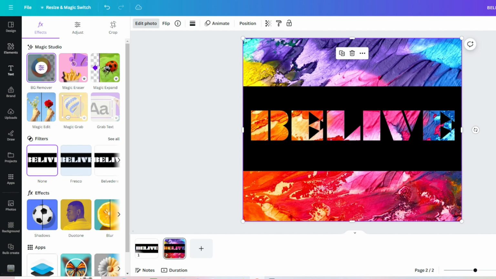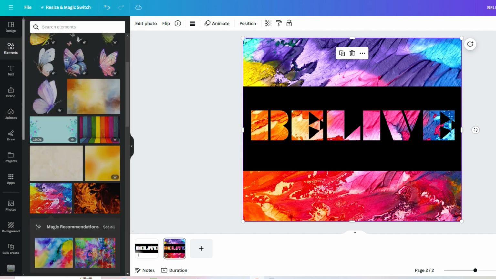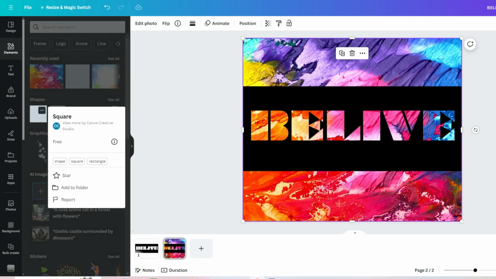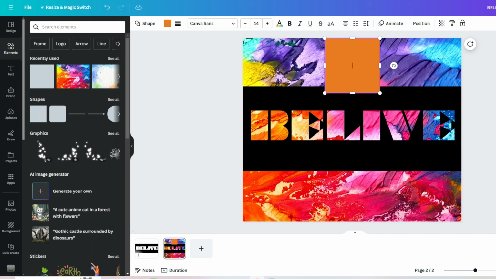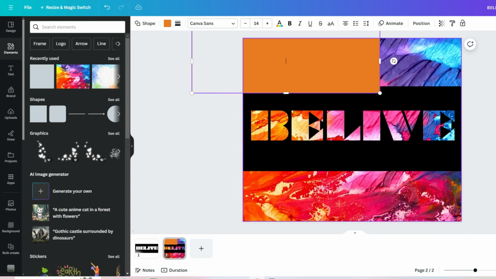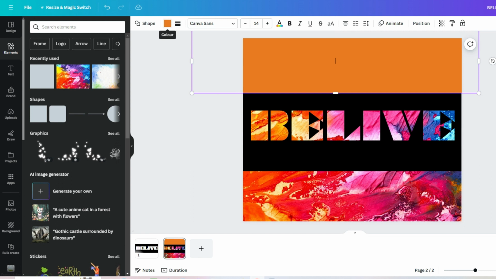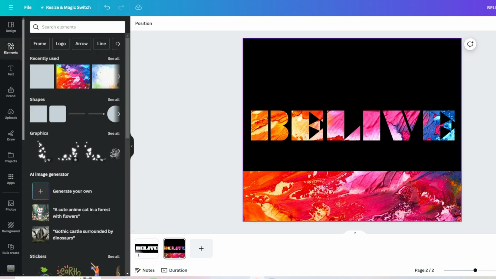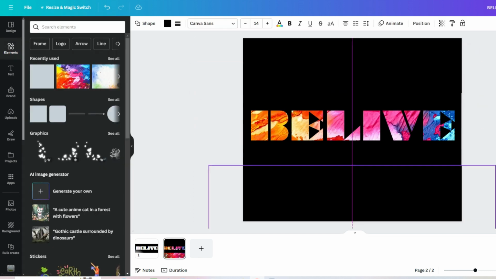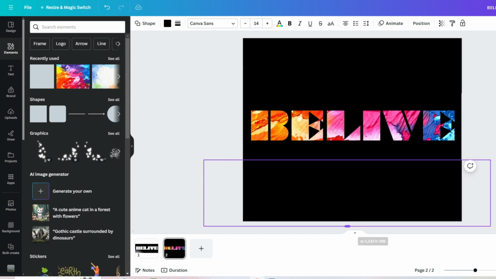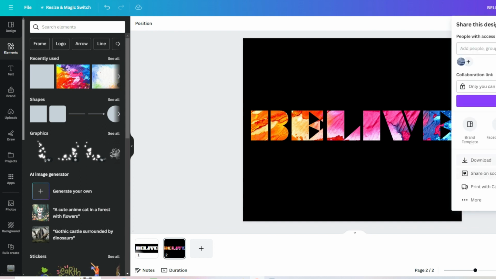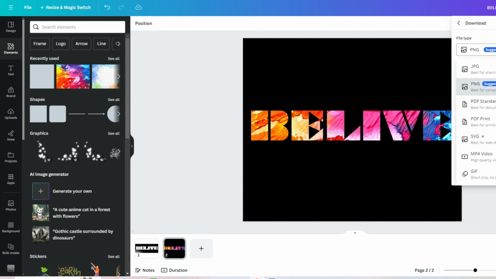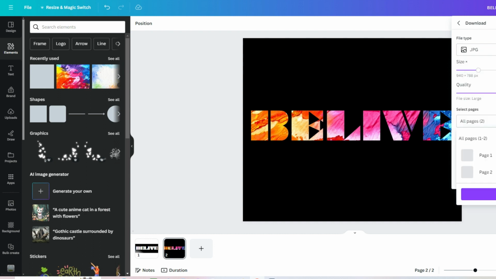Okay, now we're gonna go back to elements, add the square. Gonna change the color into black, duplicate. Just make sure all your page is covered with this black background. Download. I'm gonna download the second page.